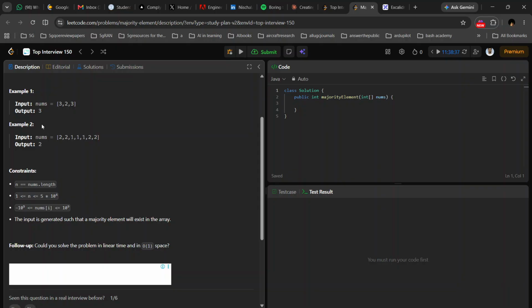So now let's look at the constraints that they've given here, and as I tell every time, constraints are very important in LeetCode. So n is nums.length, that is fine. 1 less than n less than 5 times 10 to the power 4. So around 50,000 elements will be given in a particular array. And the element values can be in the range of minus 10 to the power 9 to 10 to the power 9.